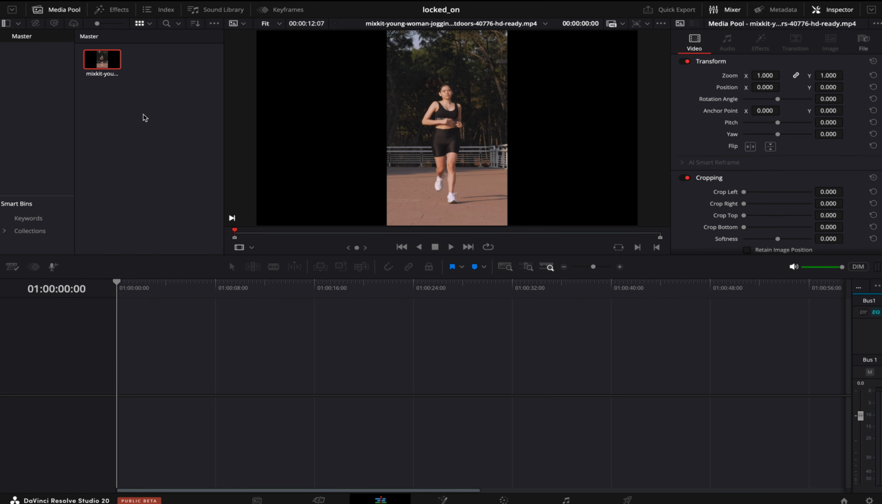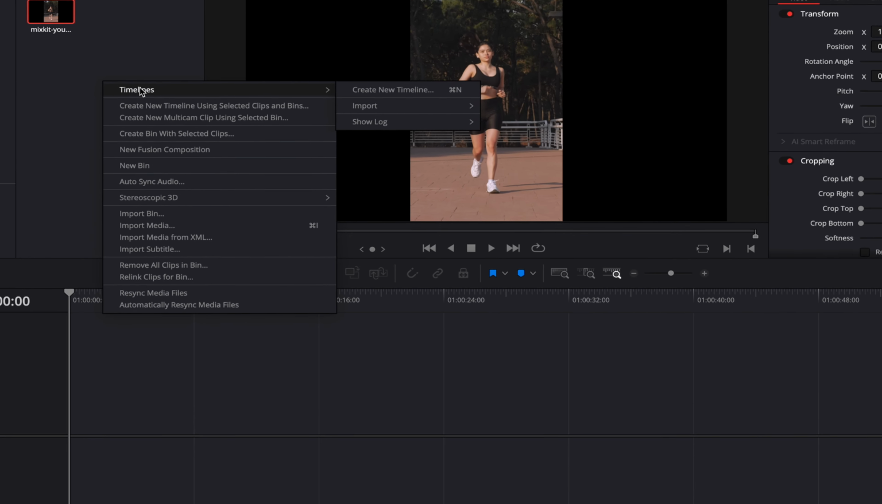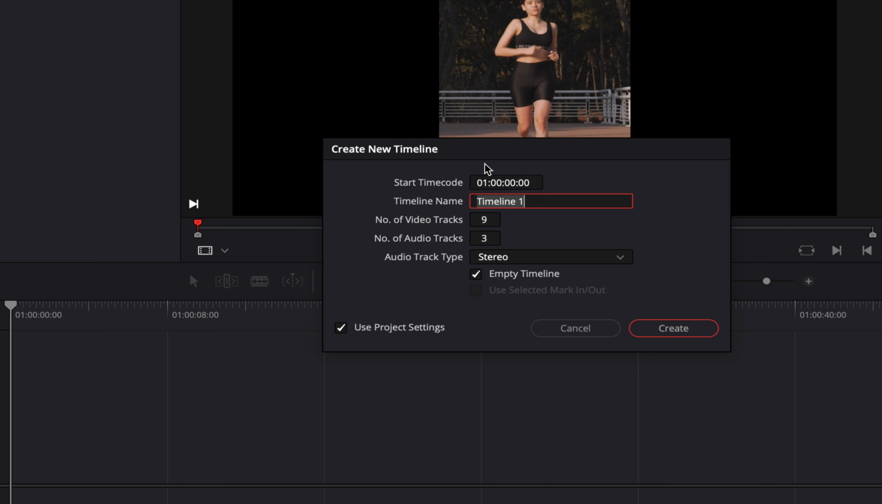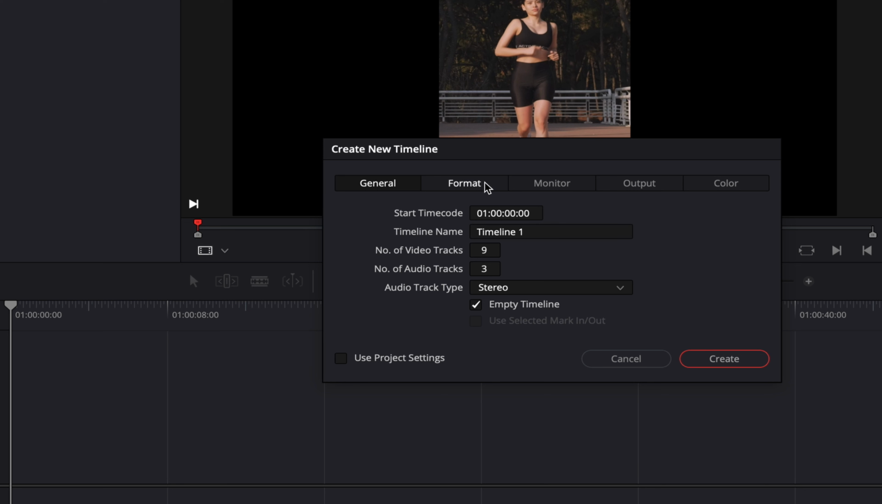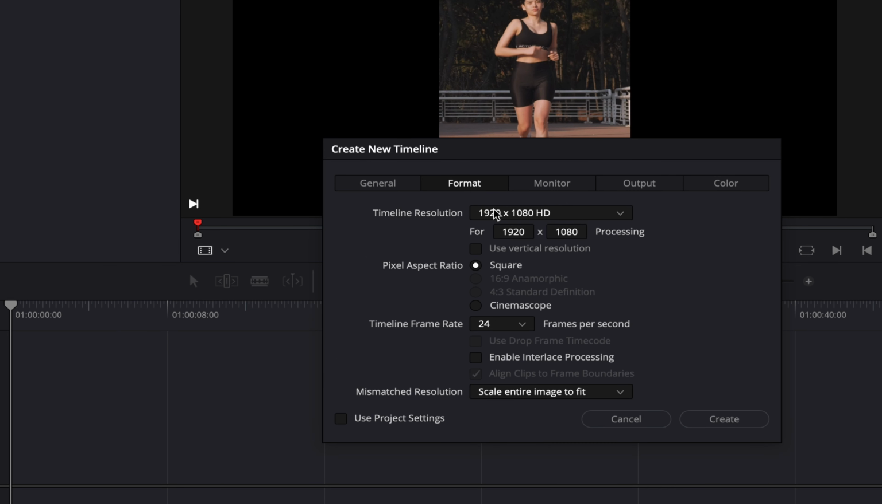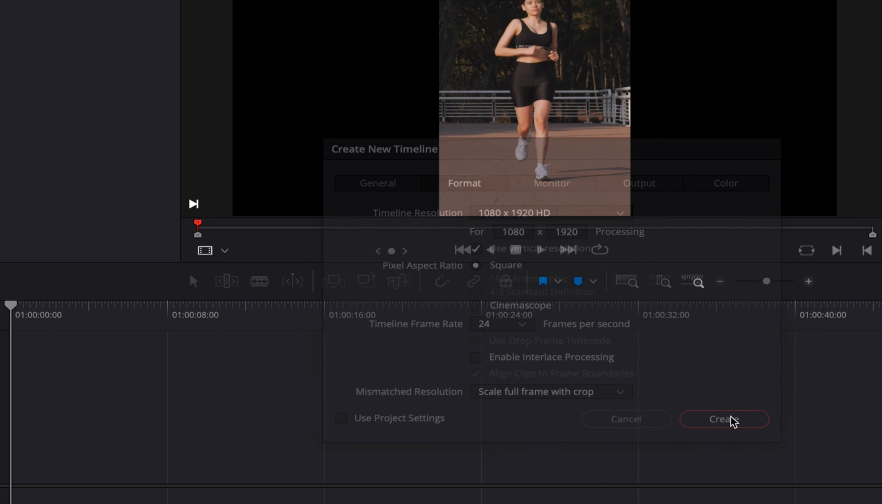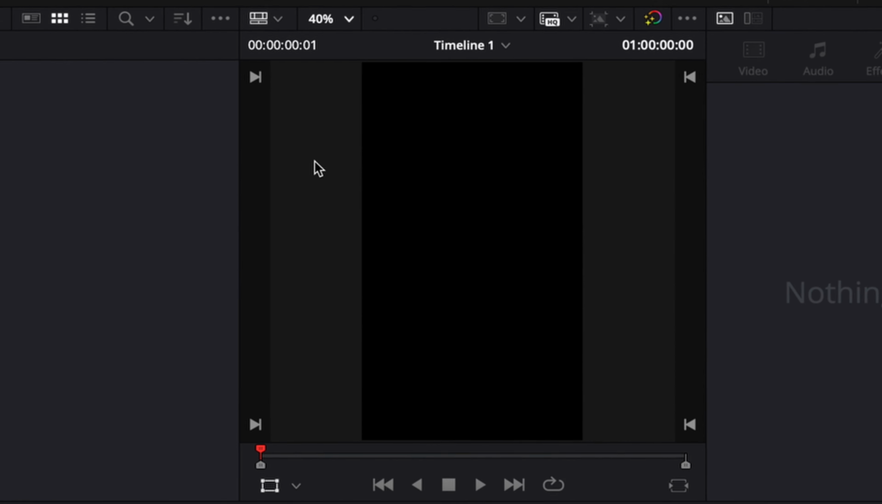So I will come here, right click, click on timeline, create a new timeline, and then here I will not click on create. Instead of that, I will untick this, which will open some new options for me. So I will come on format, and on format I will click on this magical box called use vertical resolution. I will click on this and now I will create. Now as you can see, it has created a timeline for me which is vertical.